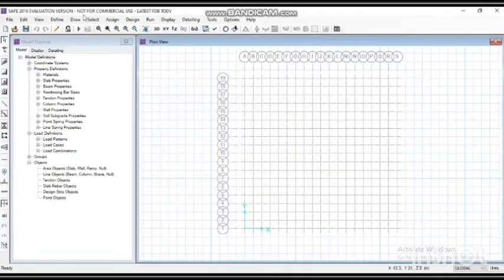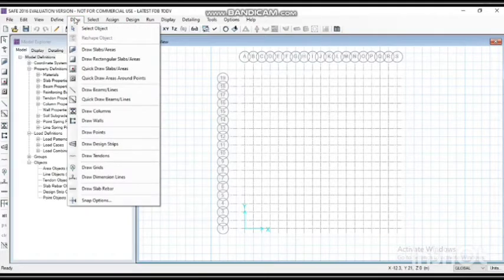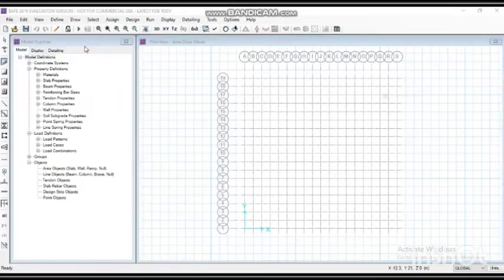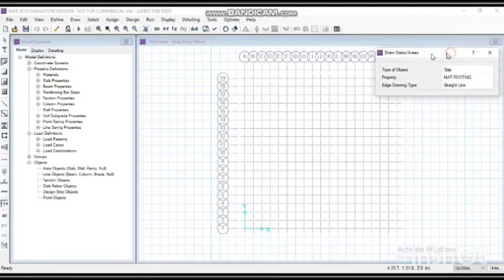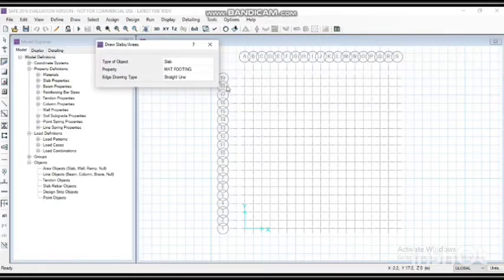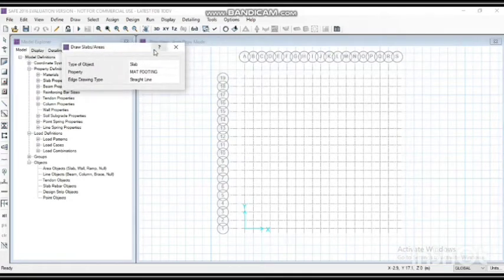Now go in the draw menu. Draw footing. Draw slab/areas. Now we have to draw the mat footing. We have to confirm that the property mat footing is selected.